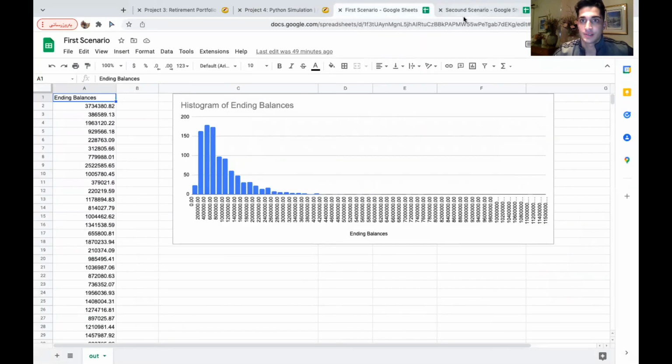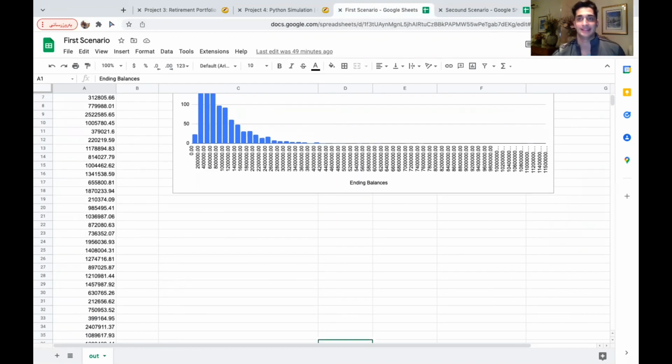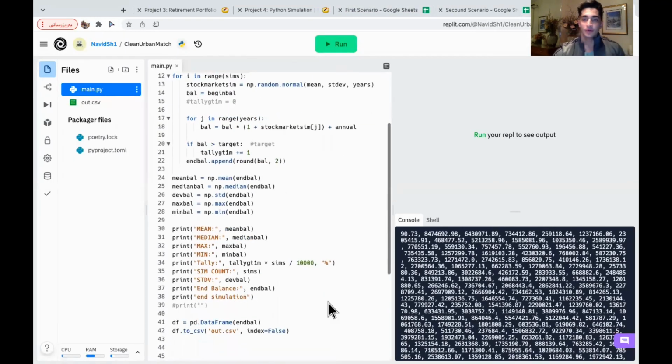And as you can see, we can go through the chart and see what results we got in our ending balances.